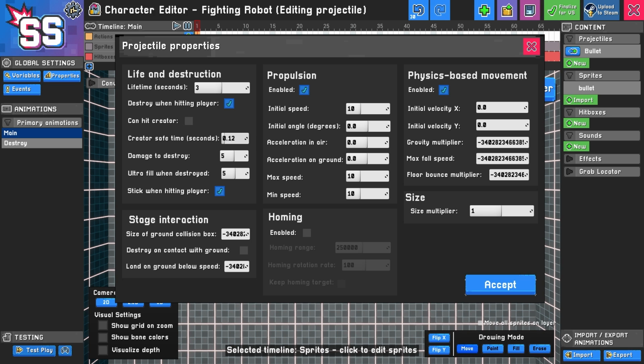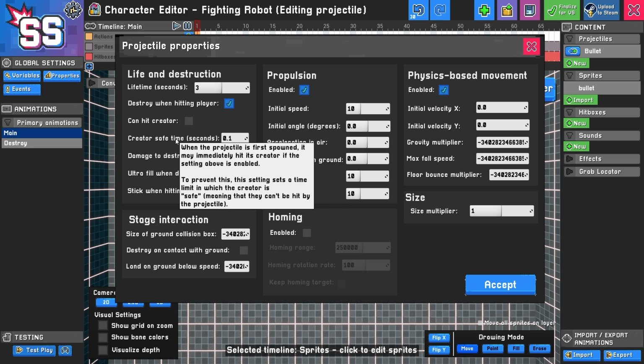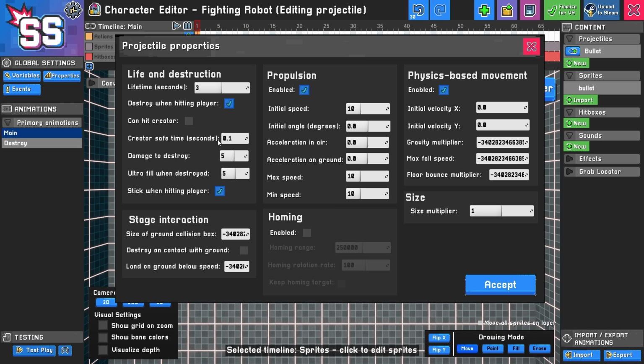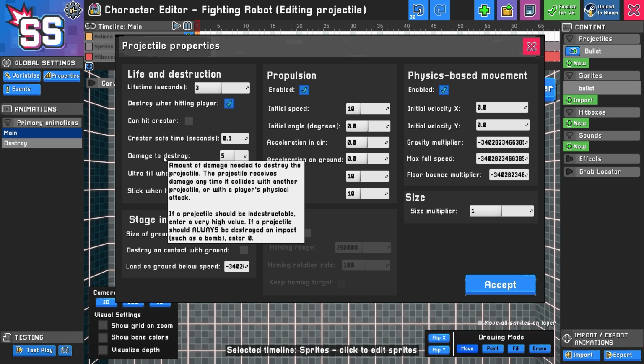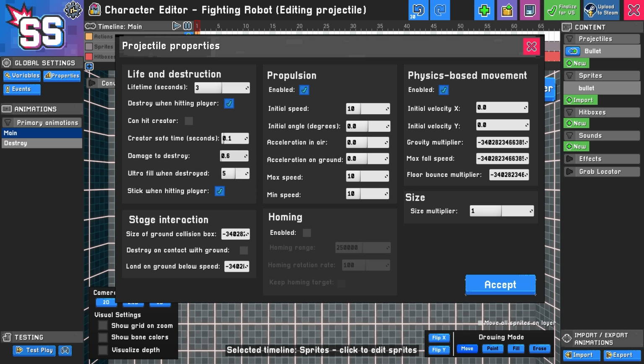Let's add a little bit of a buffer here. So there's basically a period where even if the projectile touches the hurtbox of the player, it won't affect them. That's nice in the beginning, so that your projectile doesn't automatically hit your own character. That can happen sometimes. For damage to destroy, we're going to let anything destroy it. So the higher this is, the more has to be damaged for it to explode. We want really anything to make it explode.